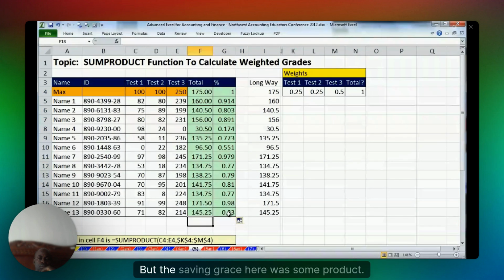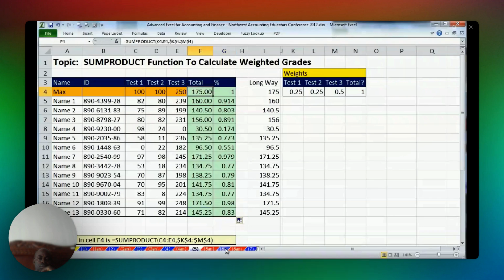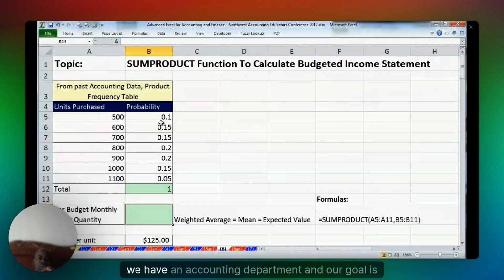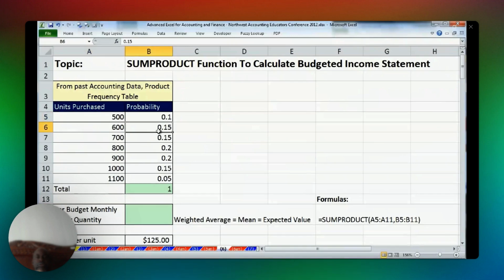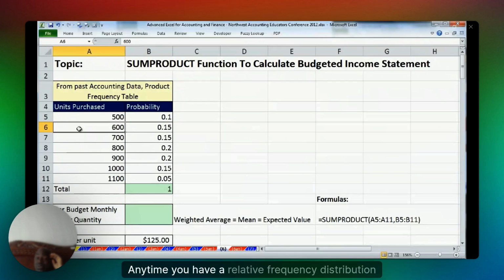So this is in accounting. We have an accounting department, and our goal is for budgeting purposes, we need to calculate budgeted monthly order quantity. So we have some product. And from past accounting data, 10% of the time we ordered 500 for the month, 15% of the time 600, all the way down to the bottom. Anytime you have a relative frequency distribution like this, or we could easily call this probability, all of these better add up to 1, which they do.